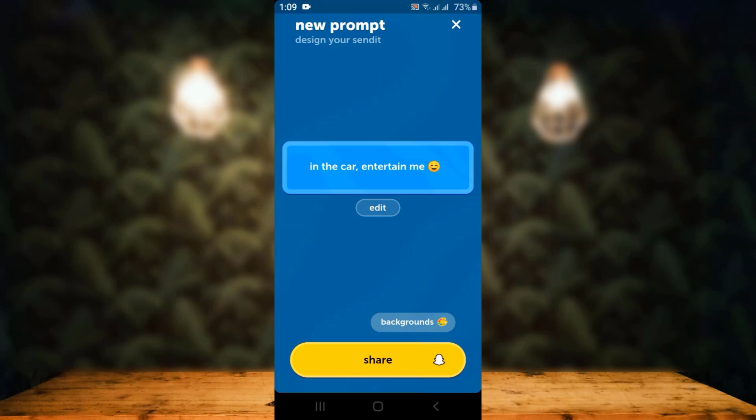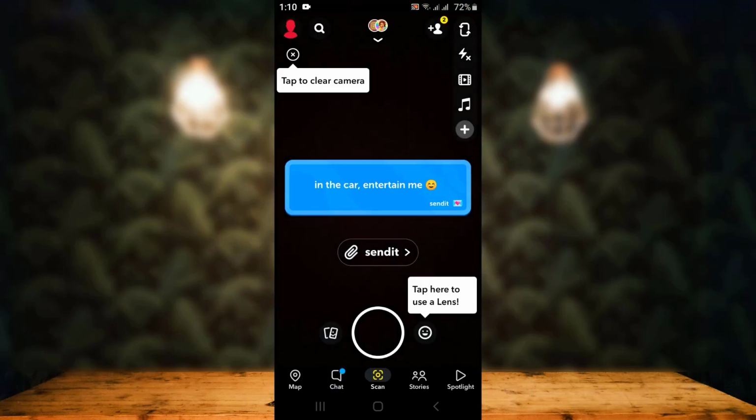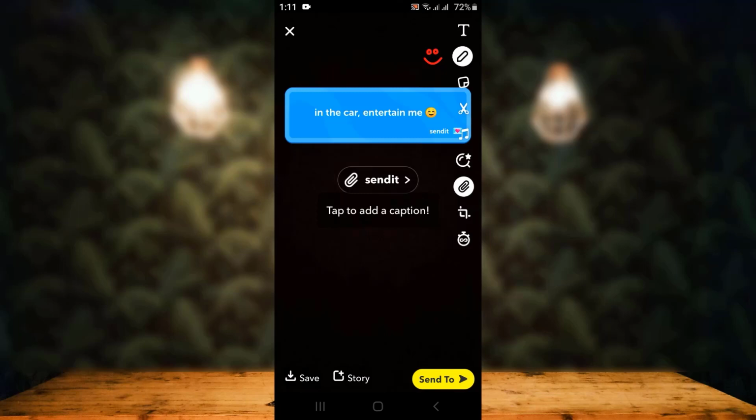Now in case you want to share it on your Snapchat story or with your friends, all you have to do is tap on share, which is right in the bottom. Now what you can do is just take a picture or take a snap. Here as you can see, the snap has been taken.